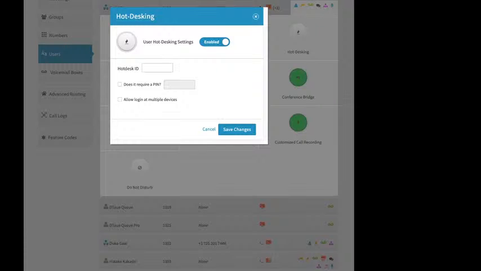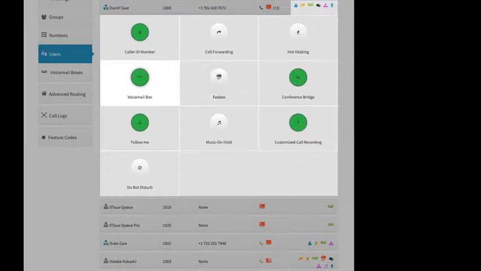Next time they come in, someone's already sitting at desk number 7, so they go, okay, whatever, I'm going to sit here at desk number 12. And they do the same thing, hit *11 on the phone, enter hot desk ID and PIN number if applicable, and then calls will be coming to that phone that they're sitting at. Obviously, if you make any changes, click on Save Changes.